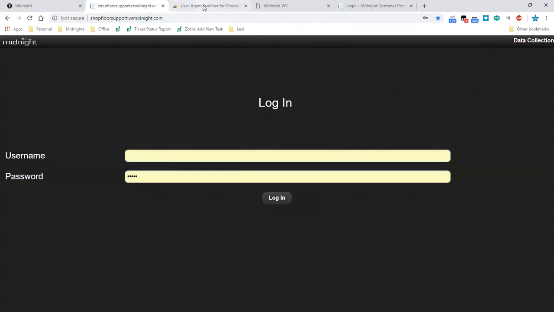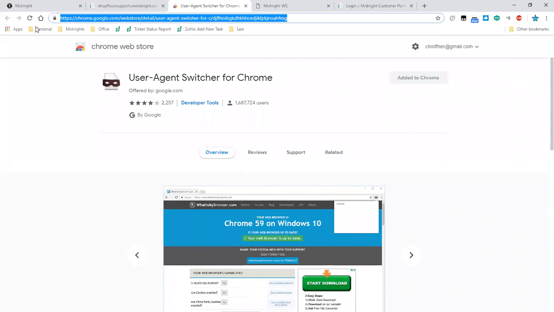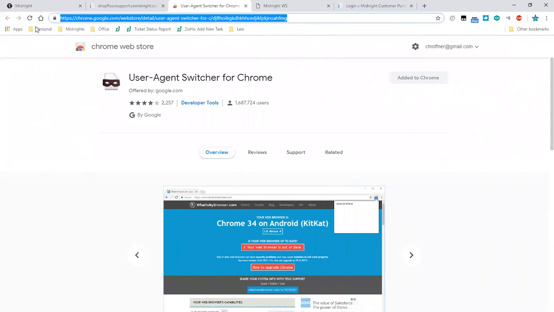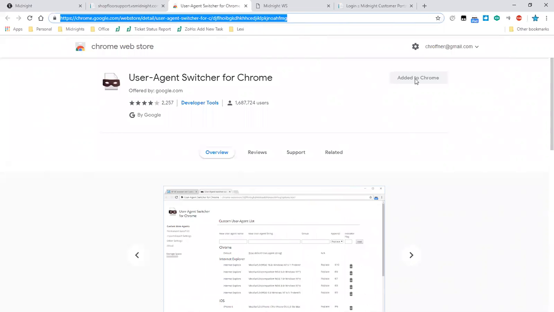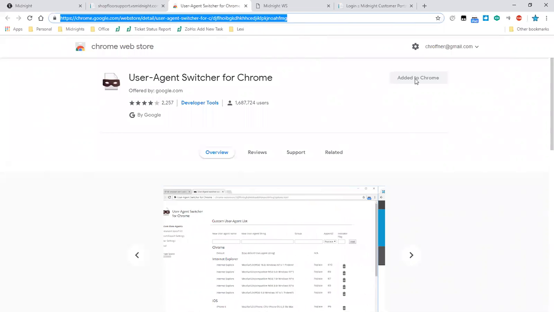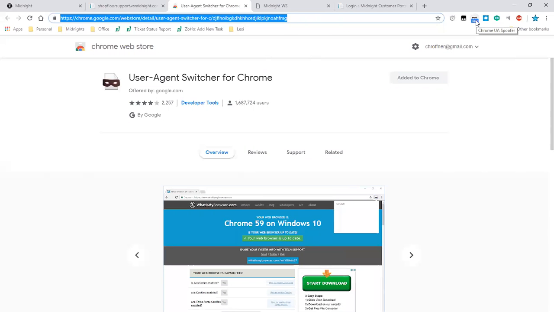The extension can be grabbed from this website. I'll have this posted in the training video link. Once picked, by clicking Add to Chrome, it's very easy to install and can be used as needed just by selecting the mask here in the upper right and applying the iPad view.